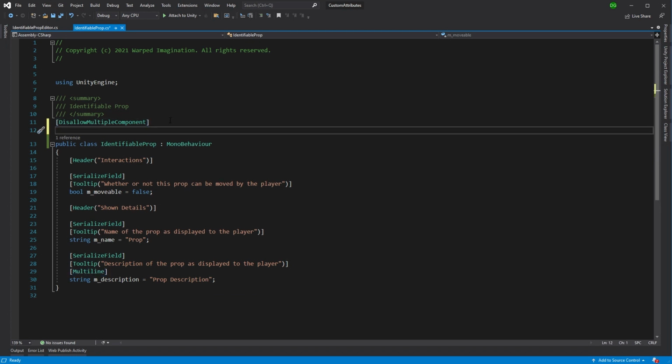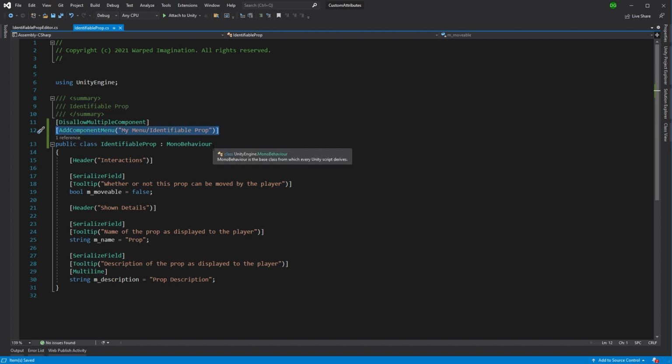And we can also add another one. We can add AddComponentMenu. And we could just set here "my menu", and we could say what the actual item is. What this does is it specifies that in the Unity editor, when you press the Add Component button on the inspector, it will put this up under the folder "my menu", and it will call it Identifiable Prop. And those are all the attributes on this particular class.